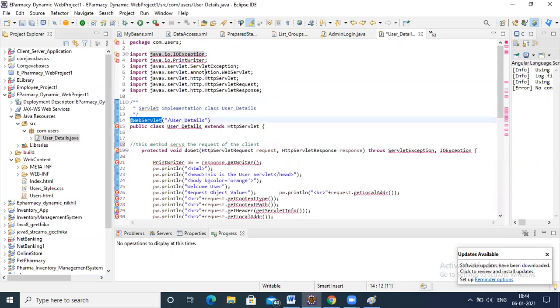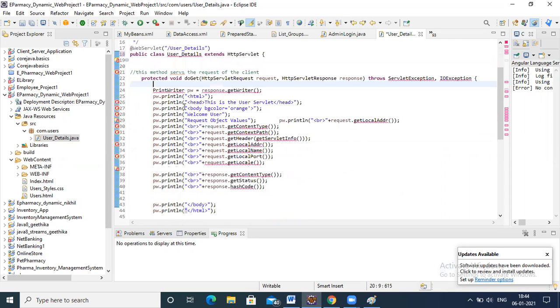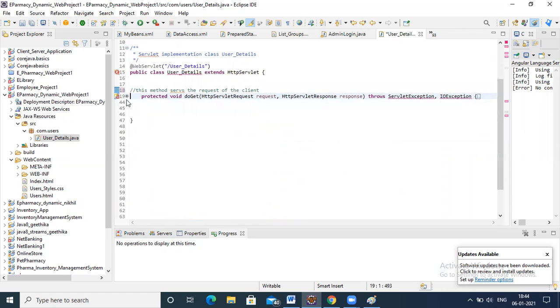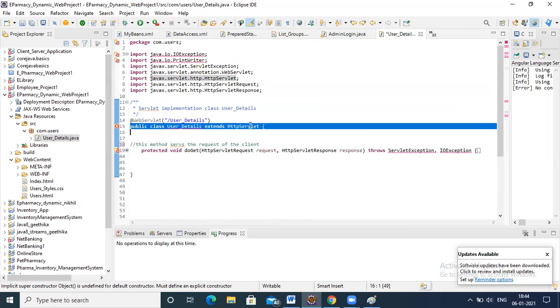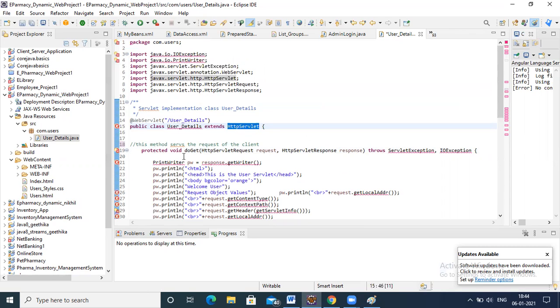All annotations are available in the javax.servlet.annotation package. Next, public void doGet is a predefined method, and we have to override it. All we need to do is create a servlet which is an extension of HttpServlet, and then provide the definition for public void doGet.